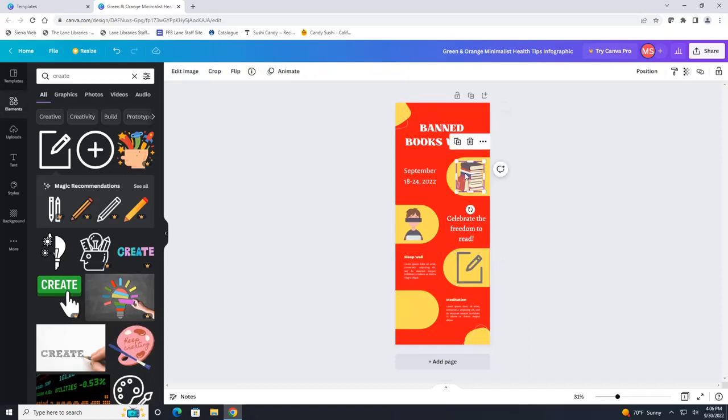And if you click on each picture, some of them will not give you the option to change colors, but some of them will, like this one. So whenever you click on a picture, you basically have to look up here to see if the color shows up in the square. All right, delete, delete.